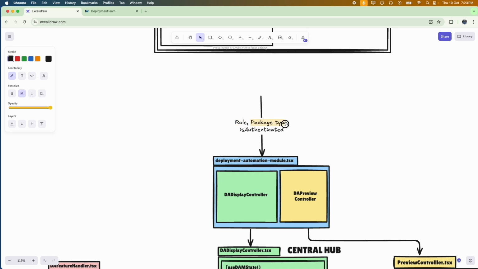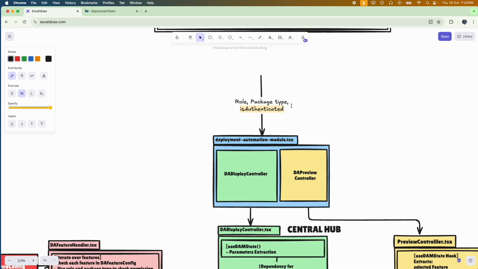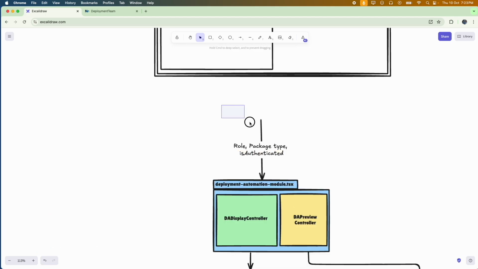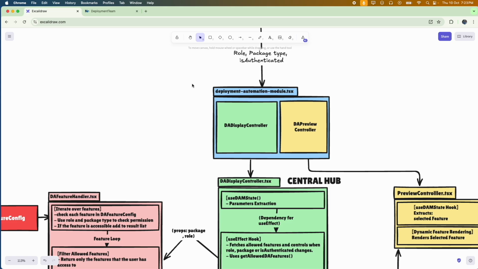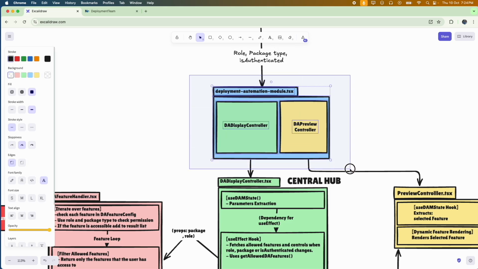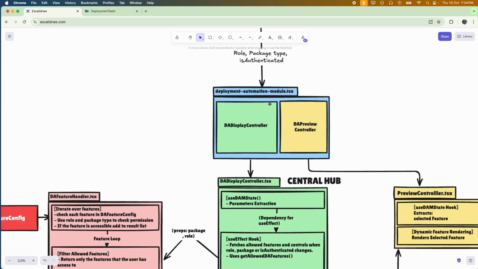Coming to the package type, it is the type of package that the user opts for, whether premium or basic. And the is authenticated flag defines whether the user is authenticated or not. So these are the initial three props which will be sent to the main entry of this module.